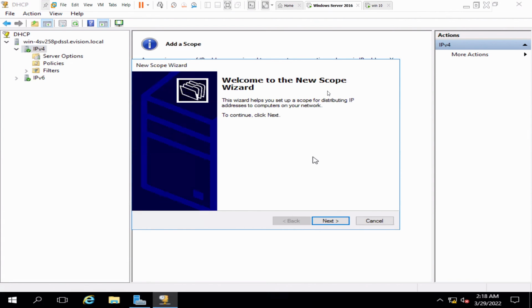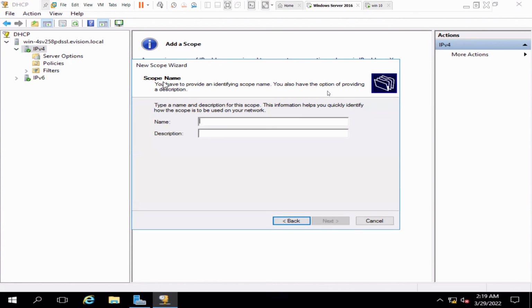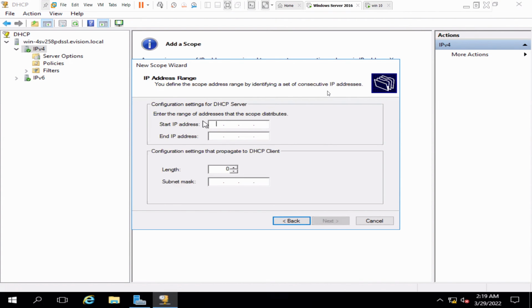Now you are able to see the welcome to the New Scope Wizard. This wizard helps you set up a scope for distributing IP addresses to computers over the network. You can click on next. Then you see the scope name. You have to provide an identifying scope name. The name you can give anything, for example, I am giving the company name, EVISA. I can give my name, your name, ABC, XYZ, 1, 2, 3, 4, whatever, it depends on me and you. We'll click on next. Now the start IP address and end IP address.